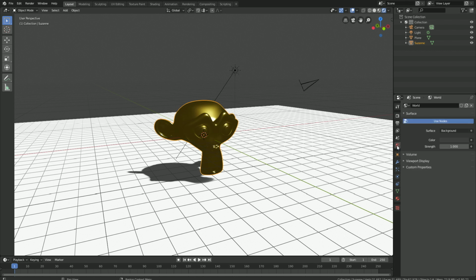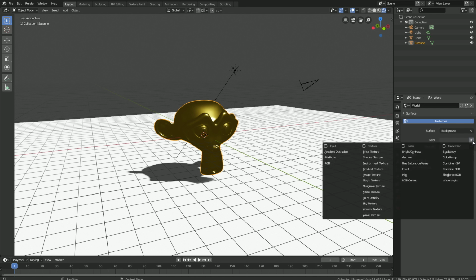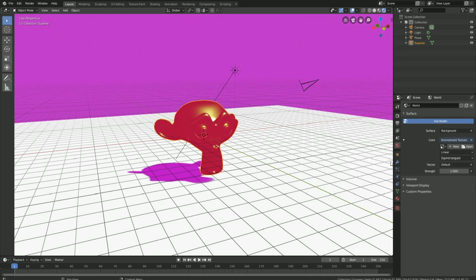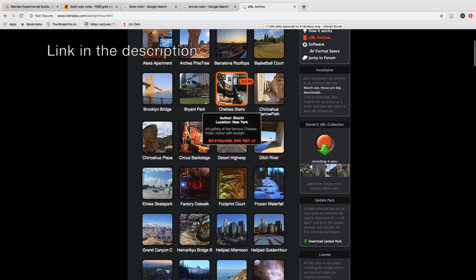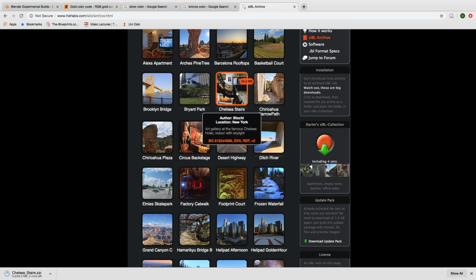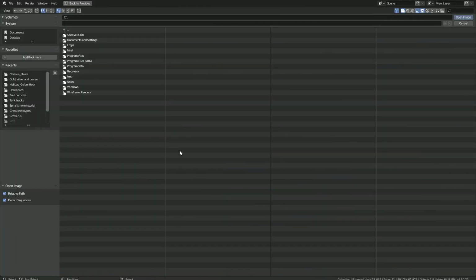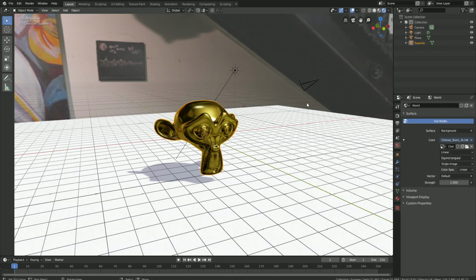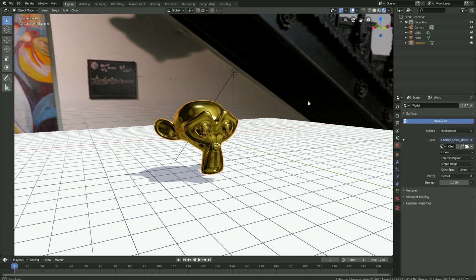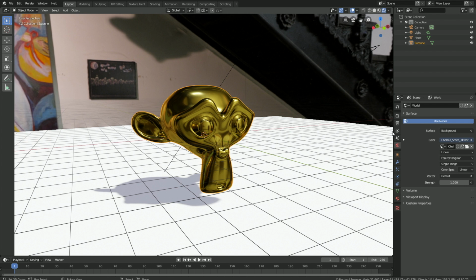Now, to make it look even better, we need to add a background image. So go to Environment Texture, and click Open, and then go to the link below to get a free HDRI image. So let's use the Chelsea Stairs, which I like to use in tutorials. Download it, and then go back to Blender. And then open the folder and select the HDR image, and then click Open Image. And as you can see, we have the background image, and the gold material looks a lot better.